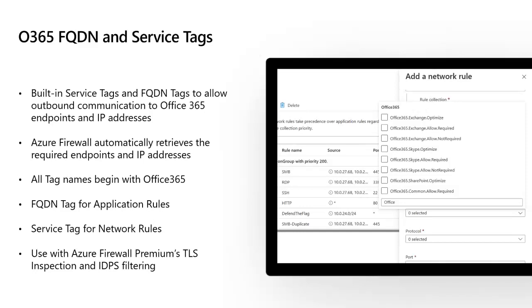All right, now that we've covered the monitoring features, let's take a look at some newly released features that can help us with Azure Firewall management and managing our environments. You can use the Azure Firewall built-in service tags and FQDN tags to allow outbound communication to Office 365 endpoints and IP addresses. For each Office 365 product and category, Azure Firewall will automatically retrieve the required endpoints and IP addresses and then create the tags accordingly. This will all be done dynamically in the backend. You won't have to manage this.